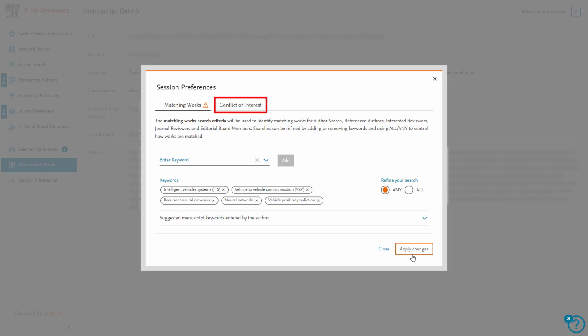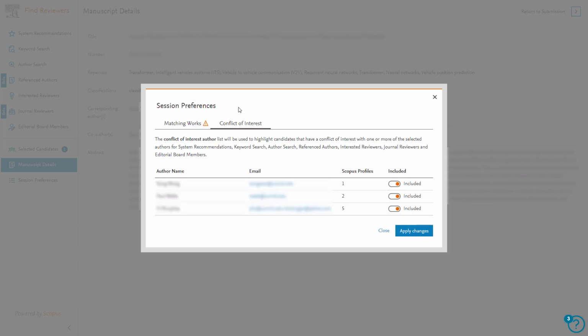The Conflict of Interest tab within Session Preferences displays all candidates included in the automated checks. Candidates can be included or excluded from the checks by using the toggle button and clicking Apply Changes. For further information on this, please see our video, Conflict of Interest Checks in Find Reviewers.